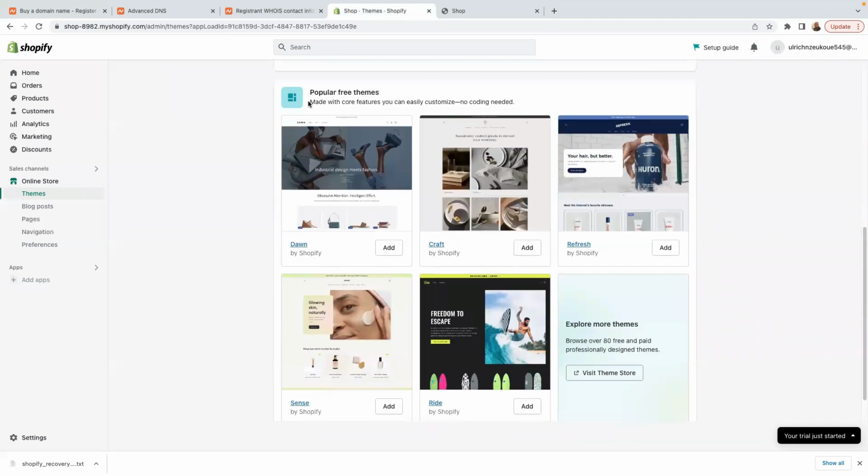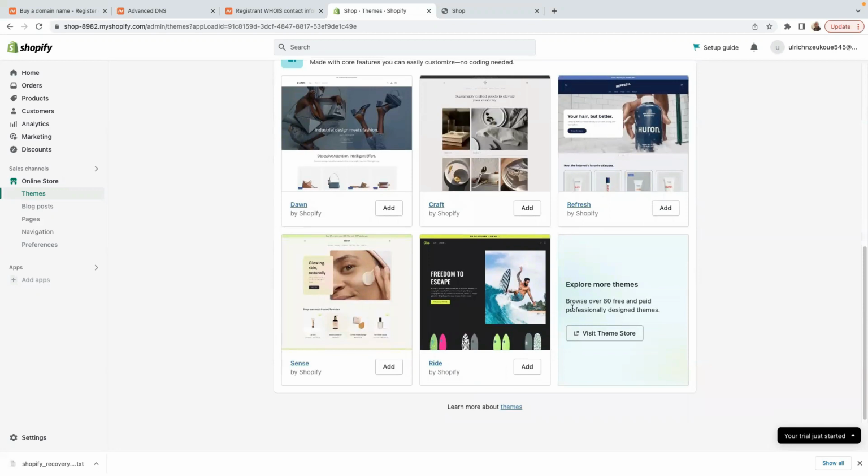Here are all of the most popular free themes. There's a theme called Refresh, Craft, Dawn, Sense. There's quite a lot of free themes. So let's go to our theme store and explore the range of free themes we have. So click here on Visit Theme Store.